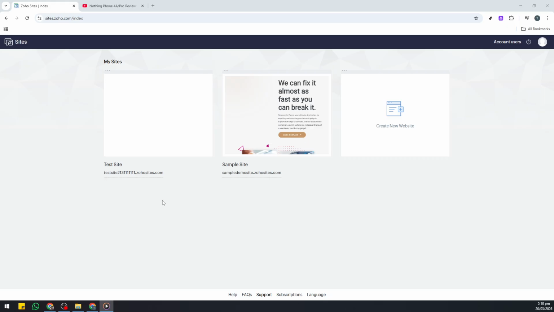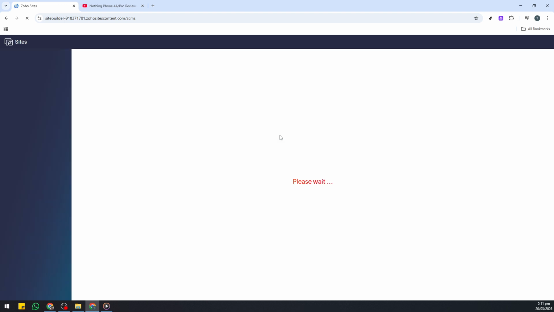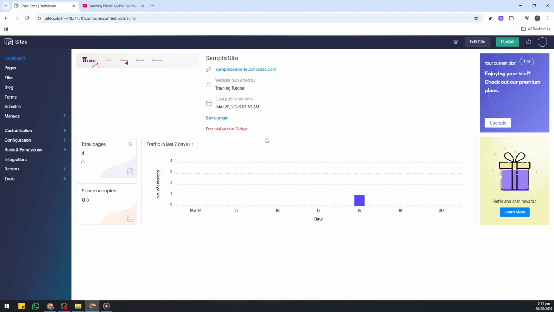First, open your browser and head to the Zoho site's homepage. If you aren't already signed in, log into your Zoho account so you can access your sites. Once you're in, you'll see a list of the websites you manage. Click the site where you want to add the HTML embed. If you manage multiple sites, double-check you've selected the correct one so you don't make changes in the wrong place.